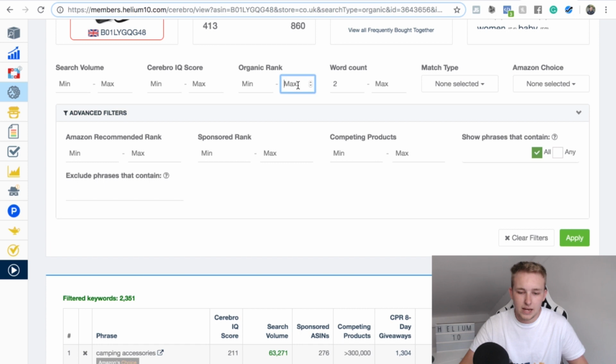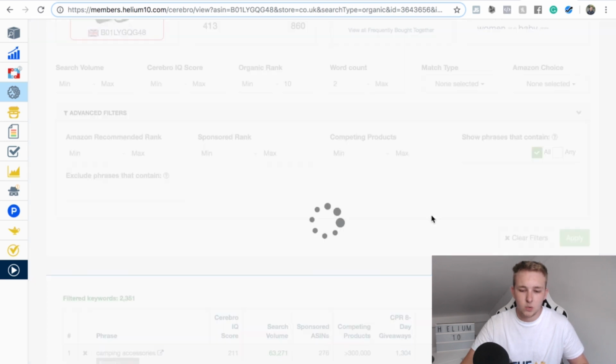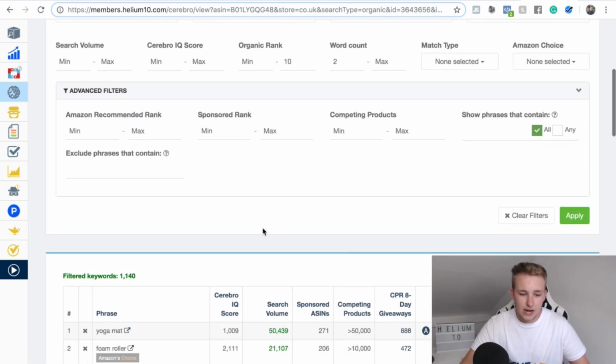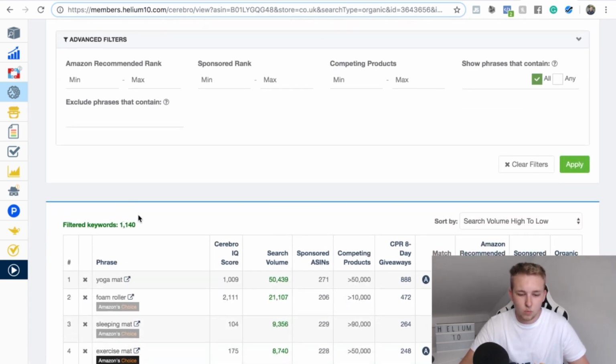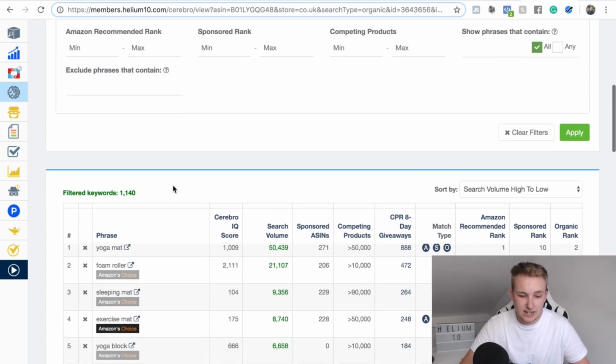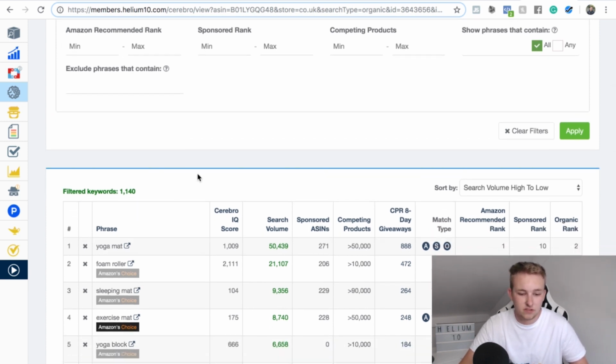So if we go over here to the organic rank metric and put it to a max of say 10, we're only going to find keywords where this is ranked in the top 10 listings. So any keywords we find now are going to be pretty relevant to our product. We found 2,351. How much is that going to filter down just by applying this one filter? As we can see, it's come right down to 1,140, which is a drastic decrease, more than half of what we had before.